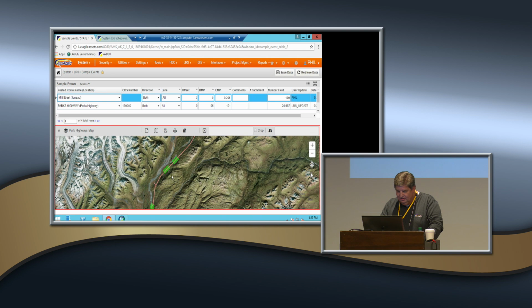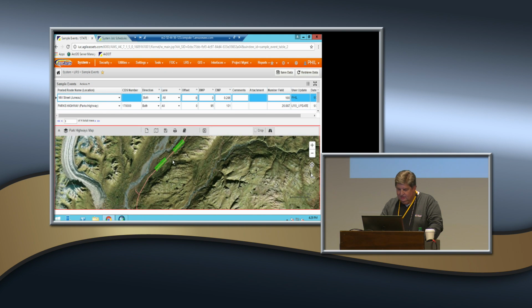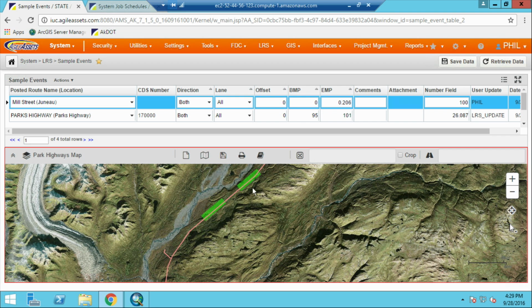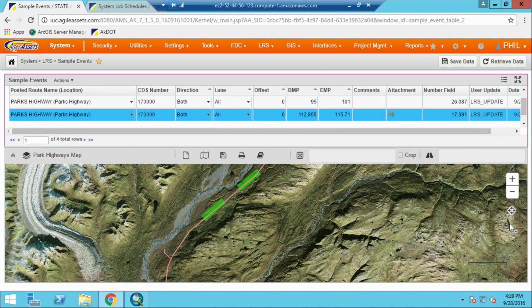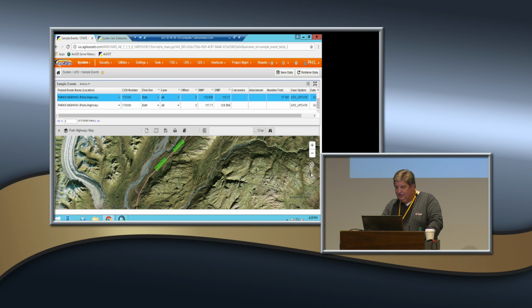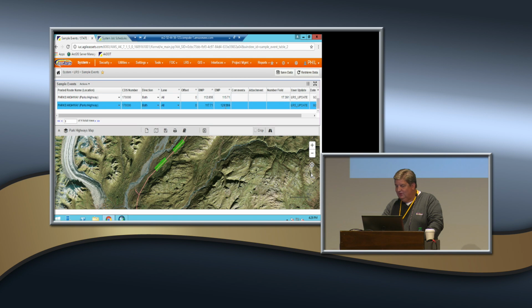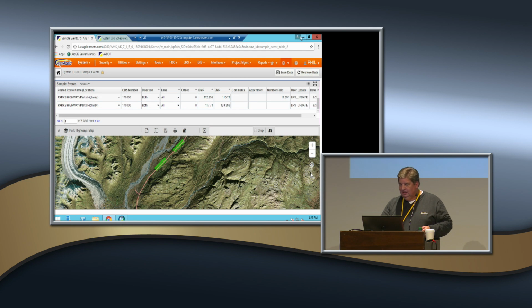Oh, there it is. So there's our new shortened path through there. So you get a feel for, and you can see up here the event data where it sees things split into two, 112 to 115, now 117 to 120. So you get the pieces of it.